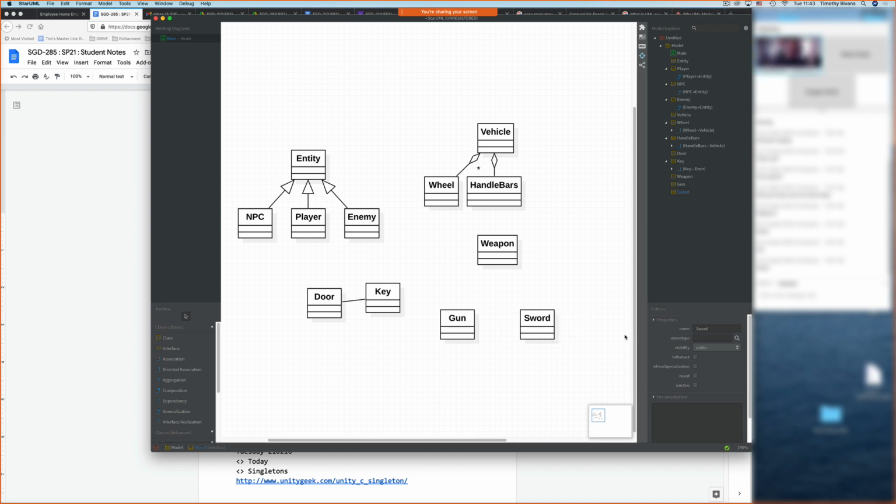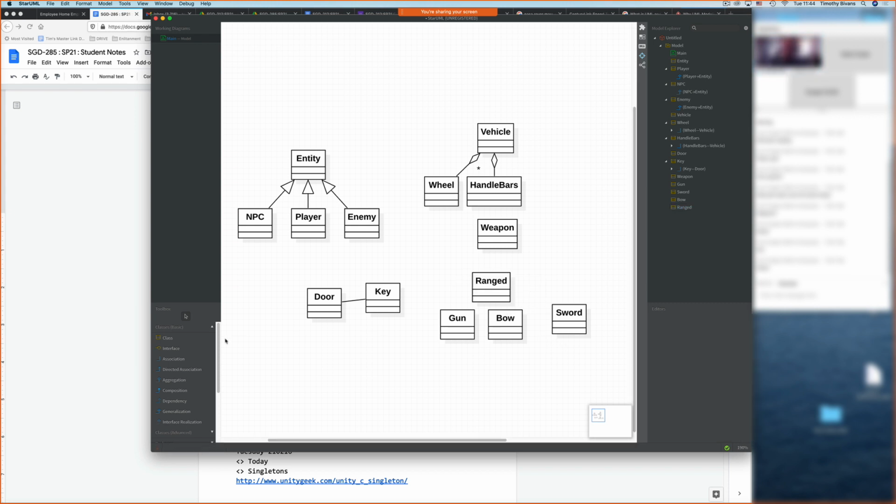All right. Anything else? A bow, all right. Do guns and bows have anything in common? See, that was what I was getting at. Yeah. So you could in fact have another level in here potentially, right? This ranged, and what's the opposite of ranged? Melee, exactly.